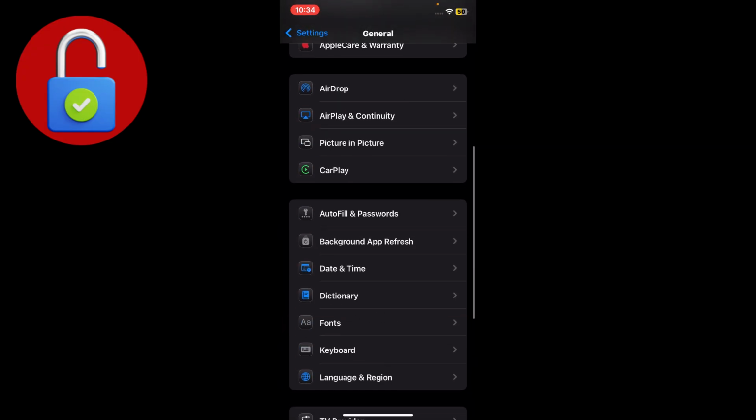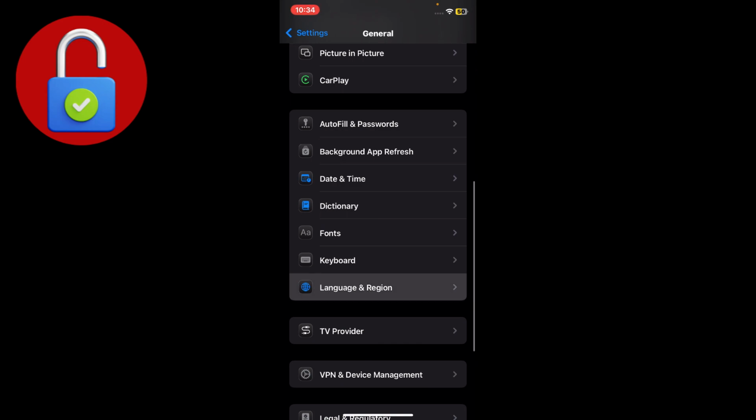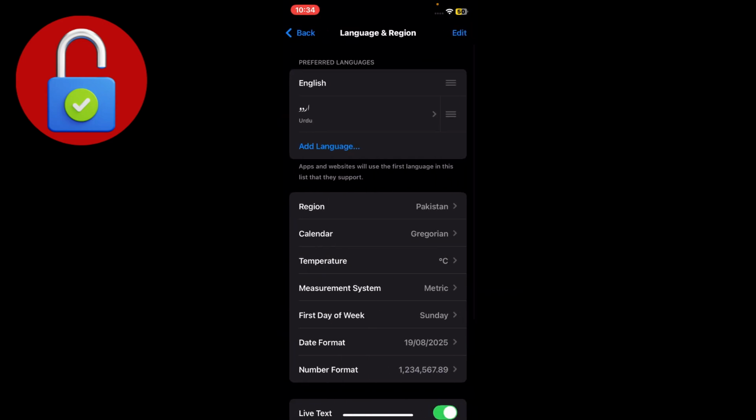Before going to your Apple ID, you just have to go to the General section and then go to Language and Region. And here you just have to select the region where you currently are right now. Many users face this issue because they change the region of that iPhone. So make sure you change the region of the iPhone, not the Apple ID region. You just set the region where you currently live. For example, I currently live in Pakistan, so I'm going to select the region of Pakistan on that iPhone.